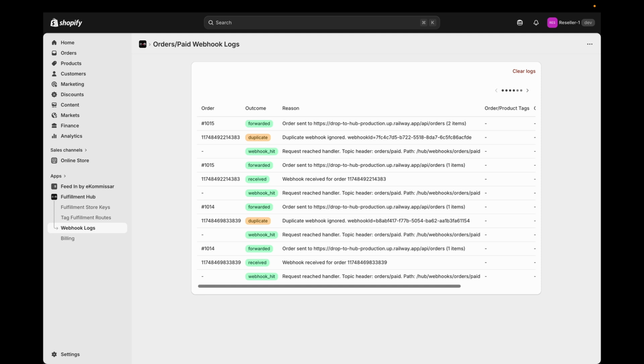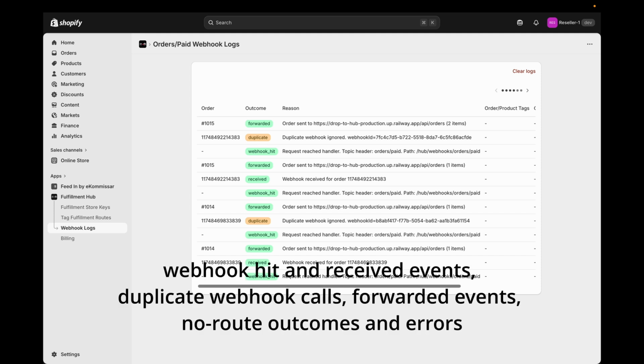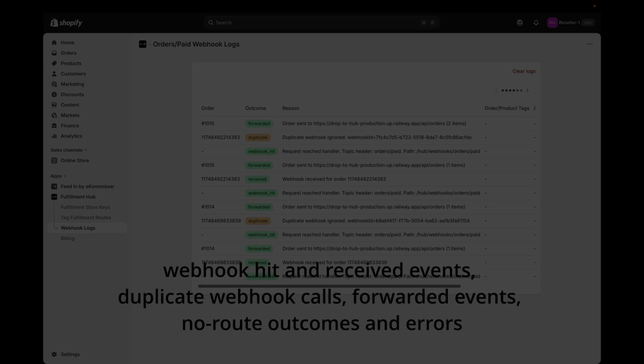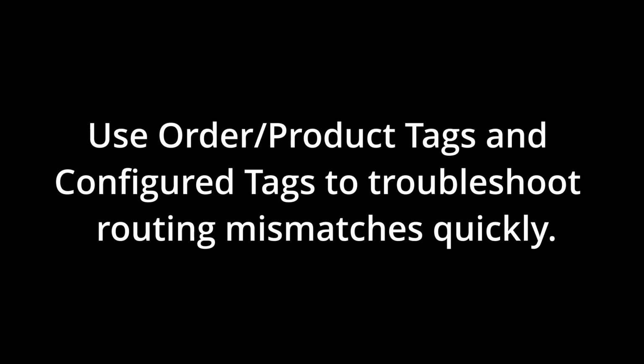4. Monitor orders paid webhook logs. Open orders paid webhook logs in Fulfillment Hub. This page shows webhook hit and received events, duplicate webhook calls, forwarded events, no route outcomes, and errors. Use order product tags and configured tags to troubleshoot routing mismatches quickly.